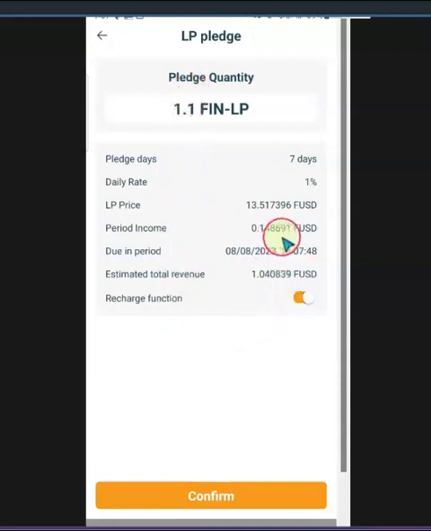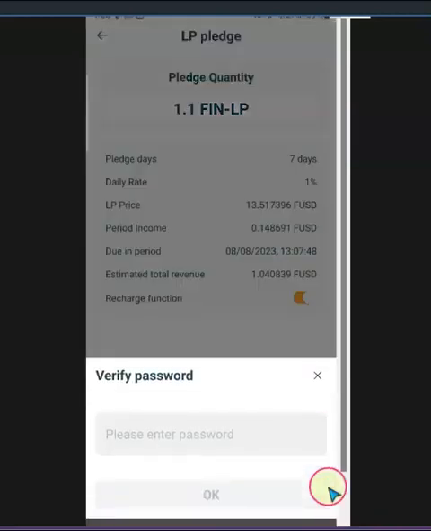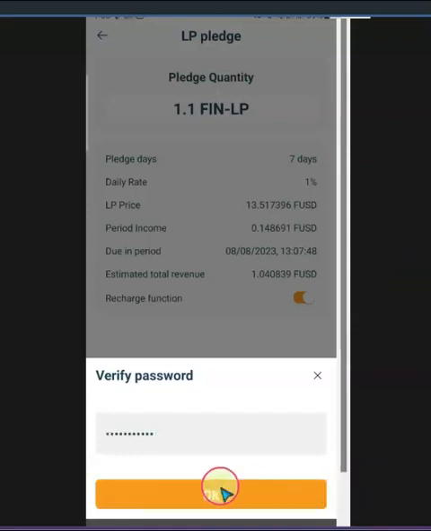The income will be 0.14 FUSD, and the estimated total revenue, that's fine. I have the very minimum in this account that I'm using to demonstrate, so I'll then go ahead and confirm. Just wanted to show you how to use and distinguish between the two. So I'll enter my password, then okay.